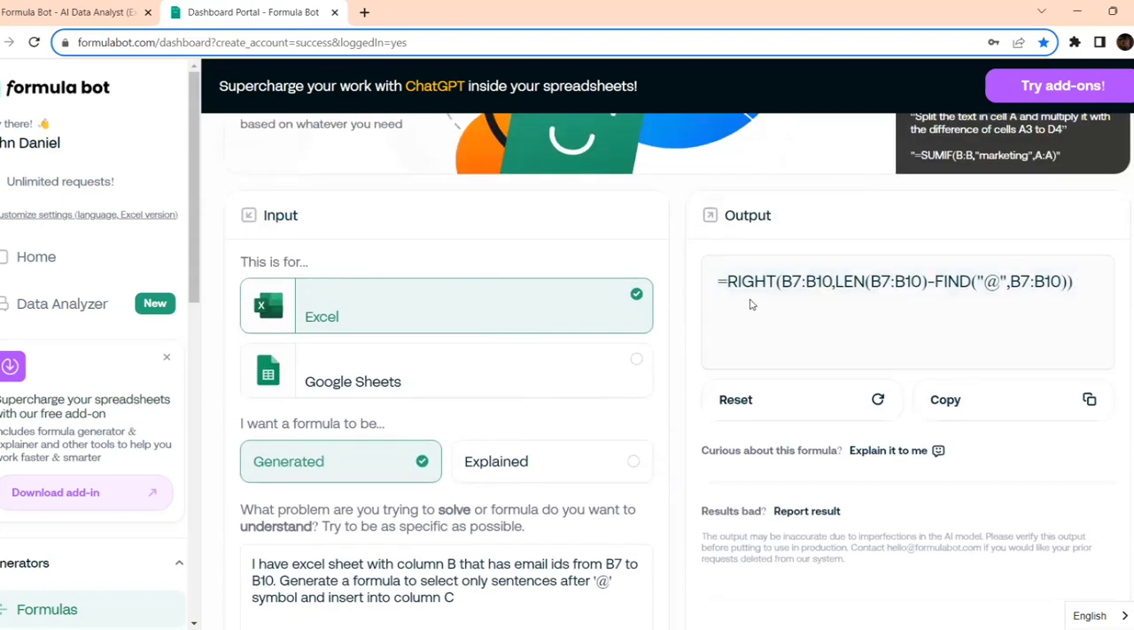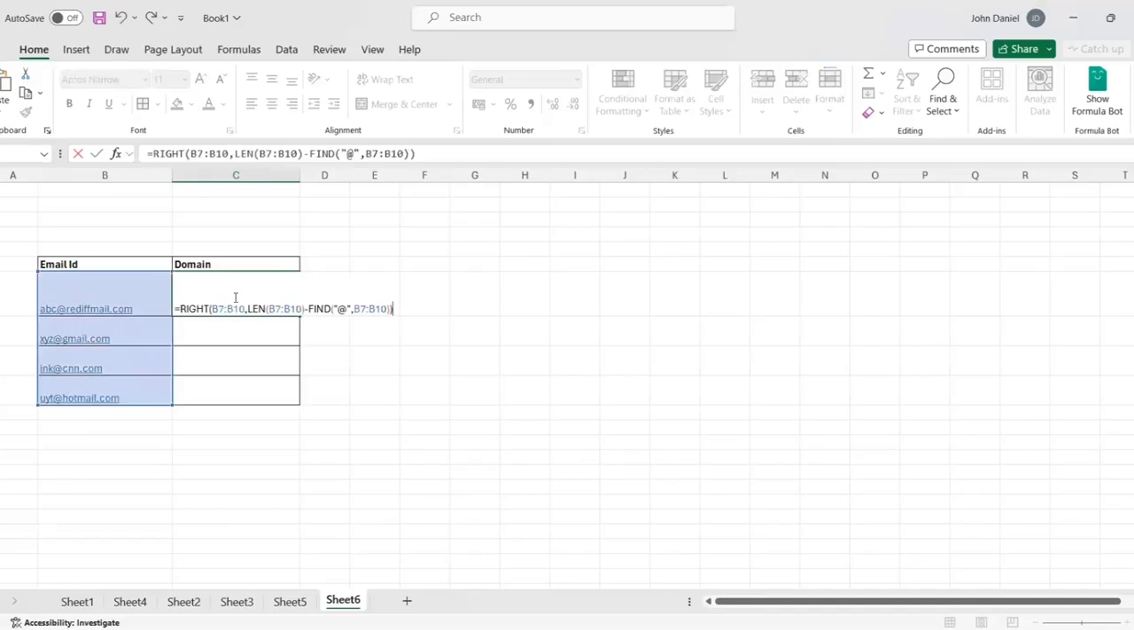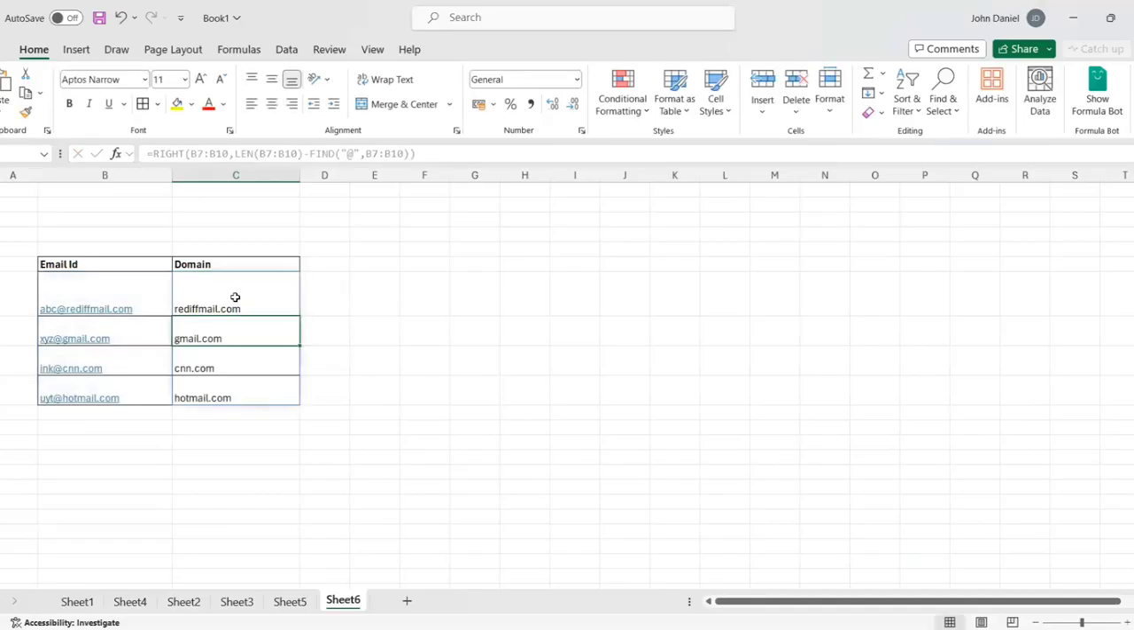Okay, so it has given. Okay, I write B7 colon B10, length of B7 colon B10 minus. So let's see how this works. See guys, how quickly it came. Rediffmail.com, gmail.com, cnn.com, hotmail.com. I am putting here something else, okay? For example, OU hot.